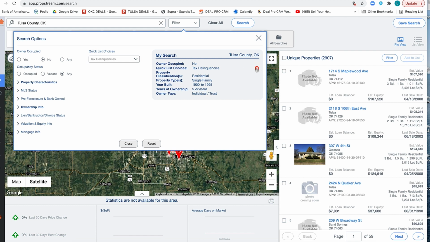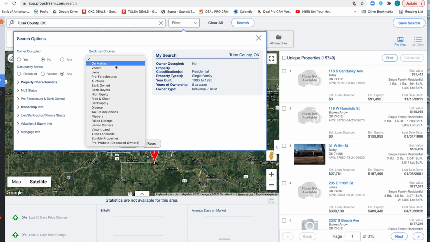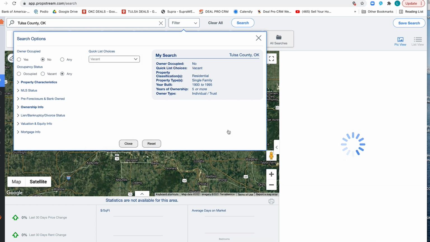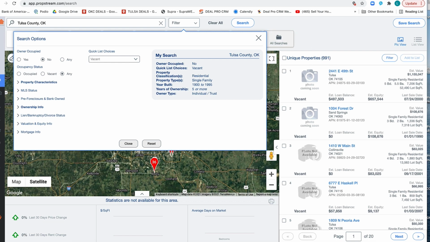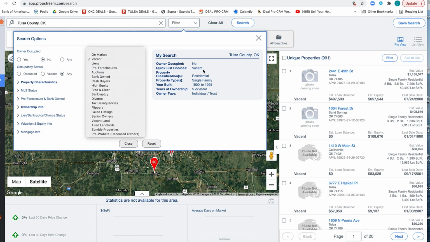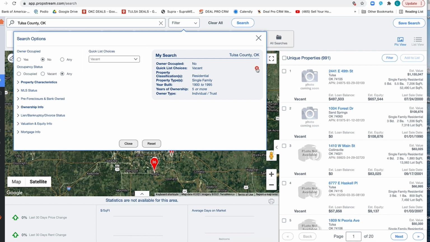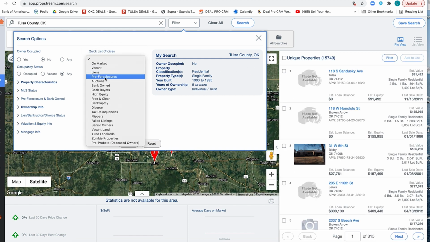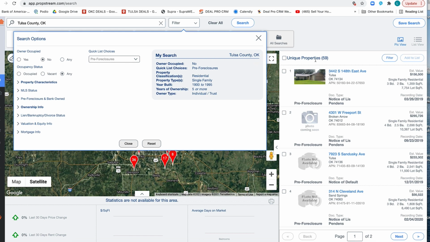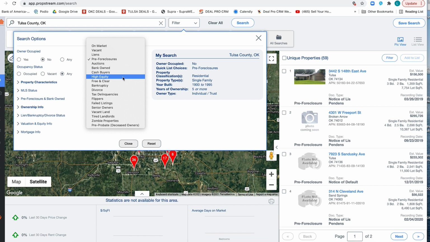Now, if you want to remove that and pick a different type of list, for example, you can do vacant. I love vacants. Click that. Propstream should update. You see right there, it does. Awesome, right? If you want to remove that, go to bank owned, or let's try pre-foreclosure and see if they have that data. It looks like they do, 59. I cannot verify whether this is correct. I think a better option would be to actually contact the county that handles that part of the county, just to verify.